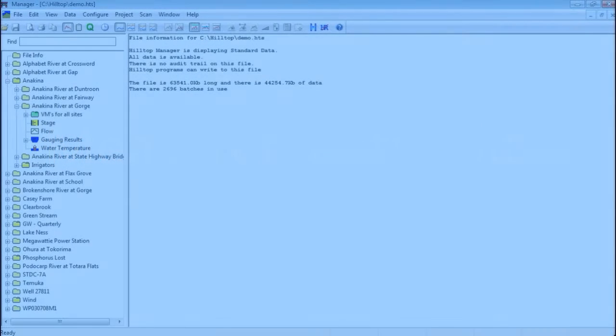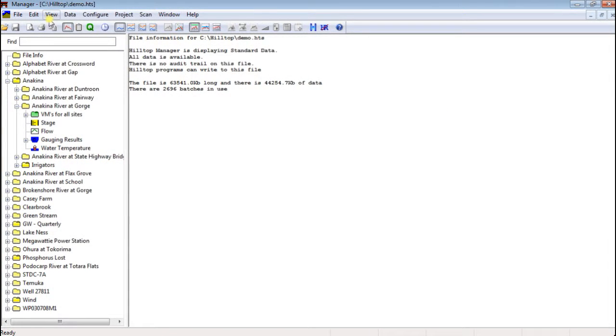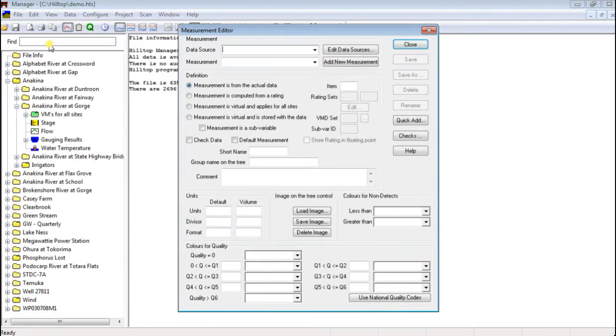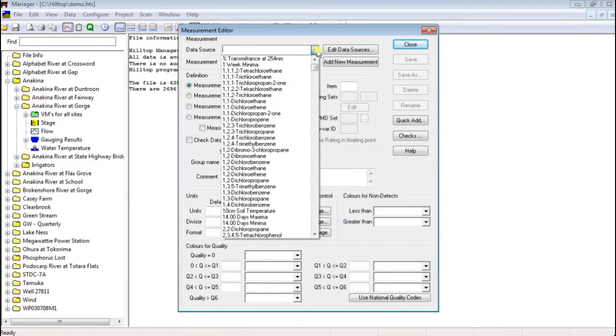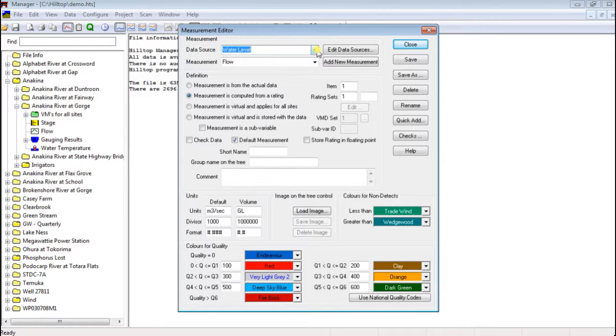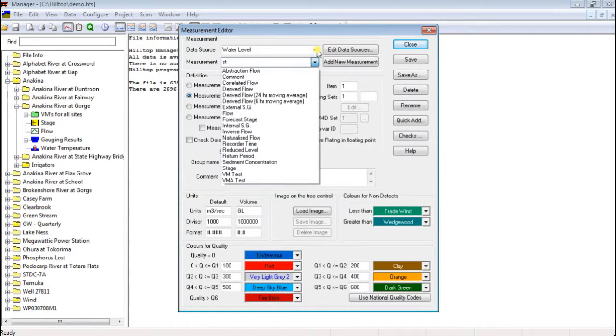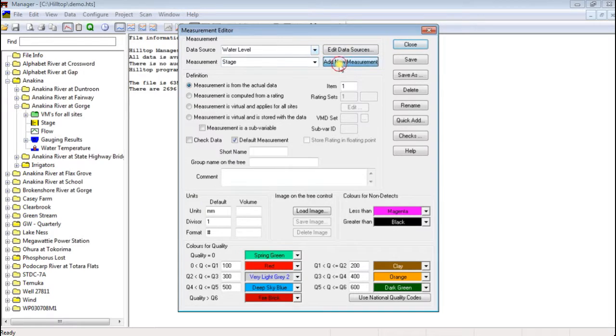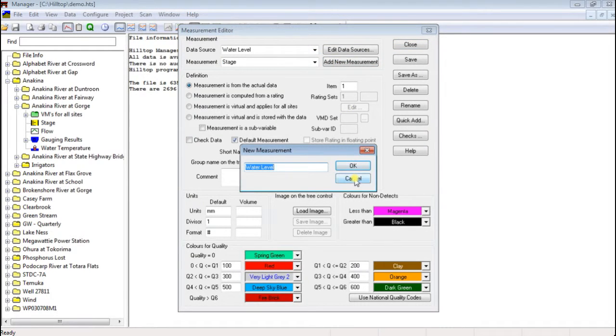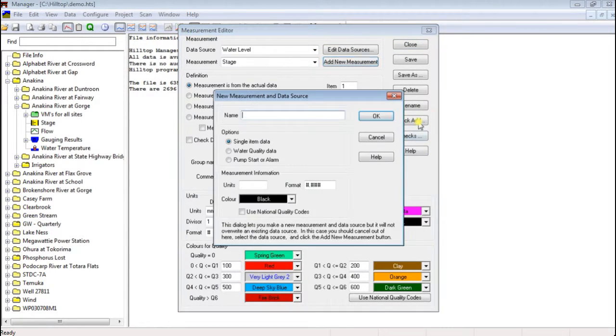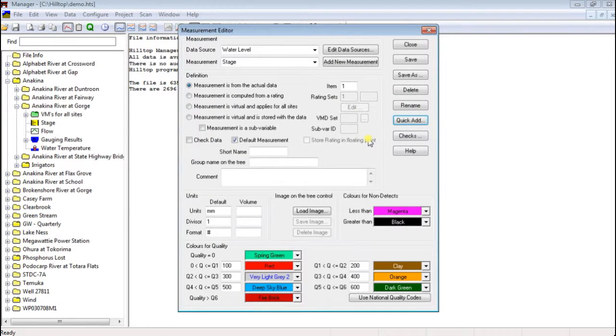Let's now have a look at the Measurements Editor. As I was saying earlier, a measurement is a single item of data that is always associated with a data source. So we first need to select the data source and then select the measurement. You can add a new measurement here, or use Quick Add to create a measurement and assign a data source to it. This is handy for water quality data where the data source isn't so relevant.